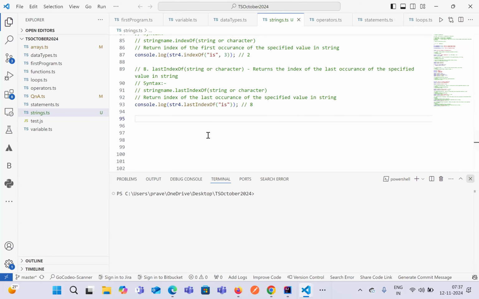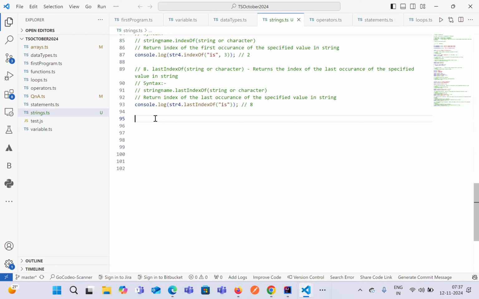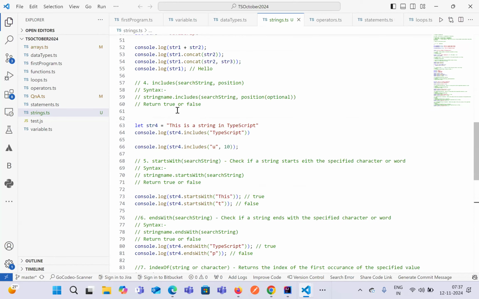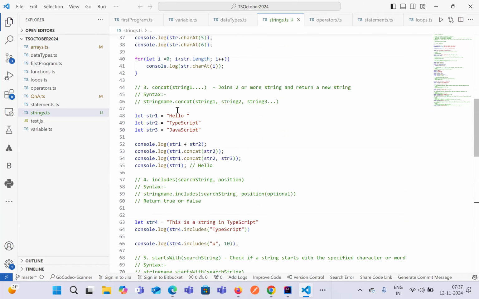Okay, we are currently looking into strings and the different methods that strings have. A few of the methods we went through yesterday, and a few of the methods we'll be going through in today's session.